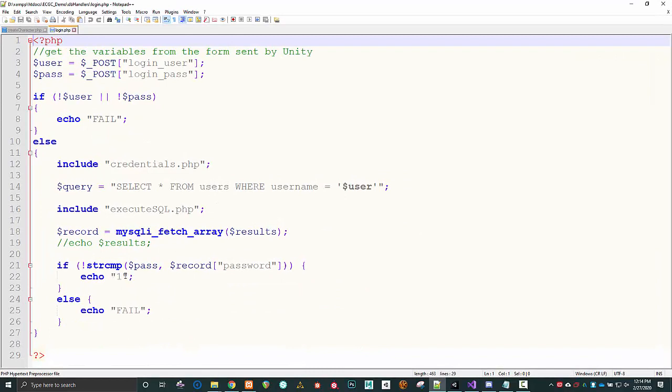So right here, I'm just echoing a 1. If the password that the user entered equals what's inside the record, what's inside the results, I'm going to echo a 1 if they're successful. What I'd rather do, kind of thinking out loud here, is I'd much rather do a $record, maybe user ID?